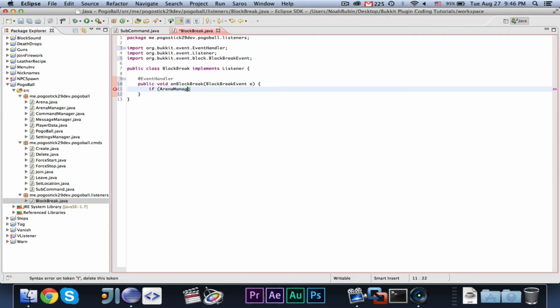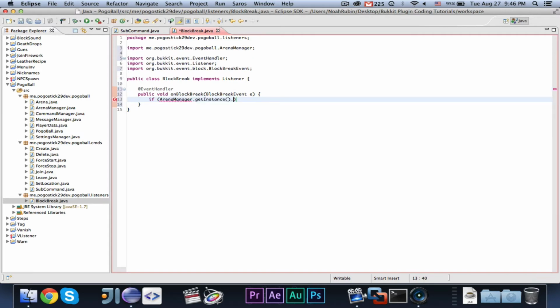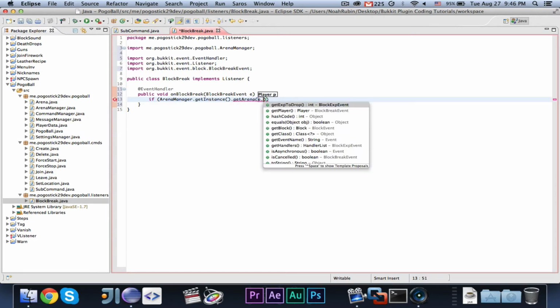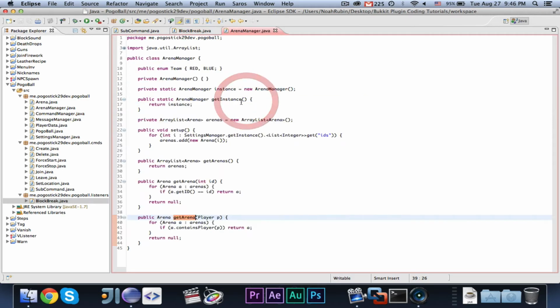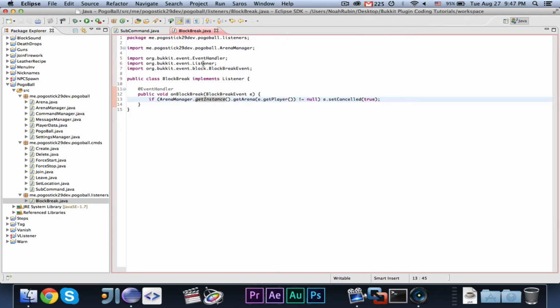ArenaManager.getInstance().getArenaForPlayer(e.getPlayer()) is not equal to null, e.setCancelled(true). And that's all it takes. Basically, what we're doing, and we're going to do this a lot, is we're saying if the arena for the player is not equal to null, as in if they are in an arena, then we are calling setCancelled on them. And good. That's all we need to do there.